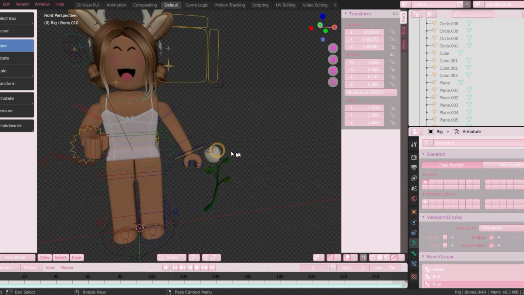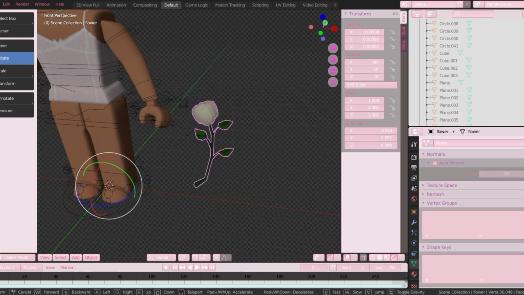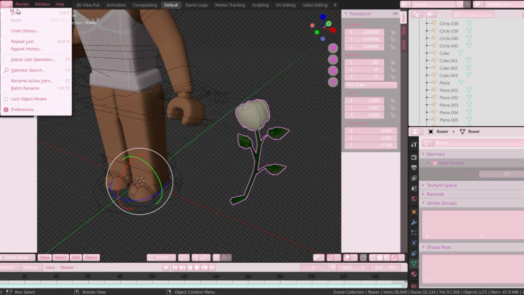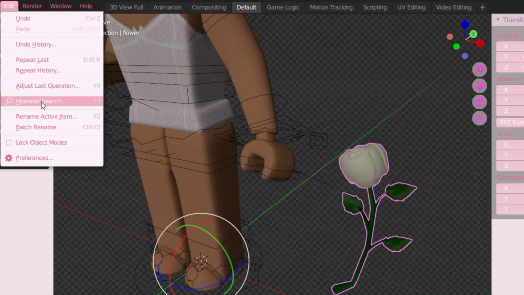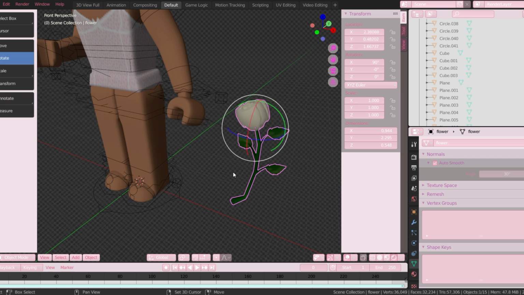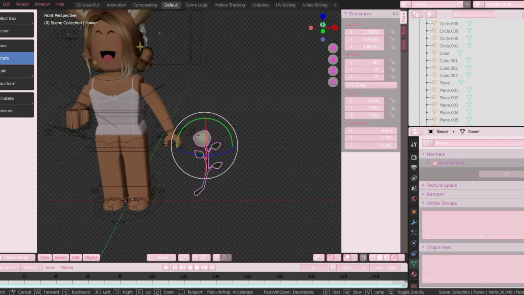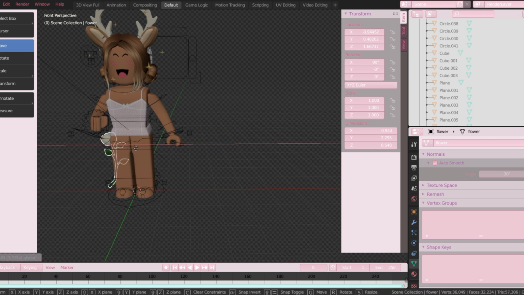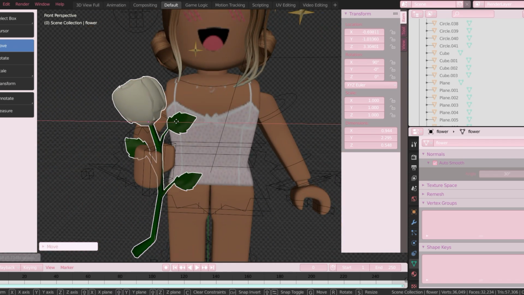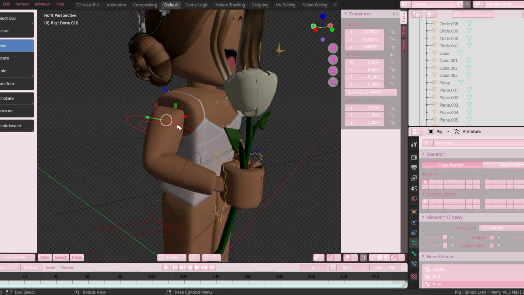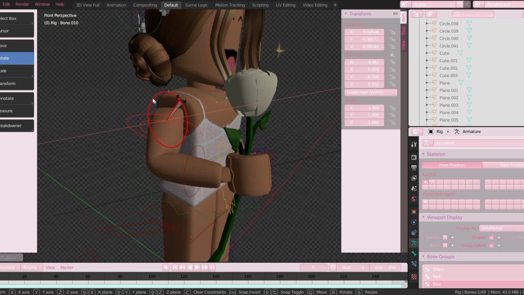Okay, so now our move tool is over here and not on top of the flower. We're going to click edit, and we're going to click operator search. And we're gonna search set origin. And now we're gonna click origin to geometry. So now the move tool is in the center of the flower, and it'll be a lot easier for us to move it. So yeah, just continue posing your avatar, and I'll get back to you once I'm done posing.